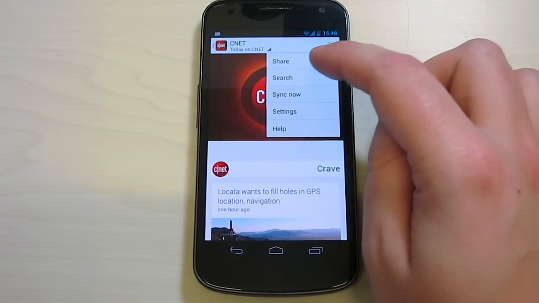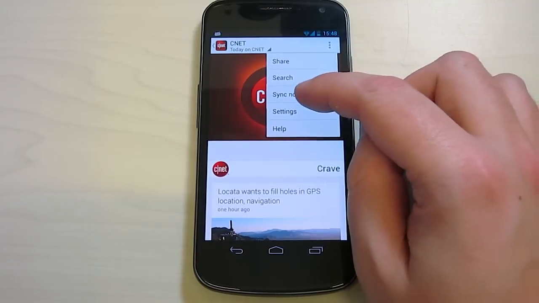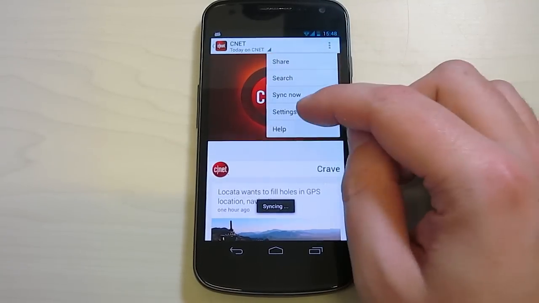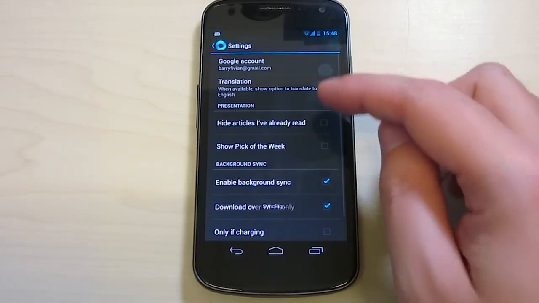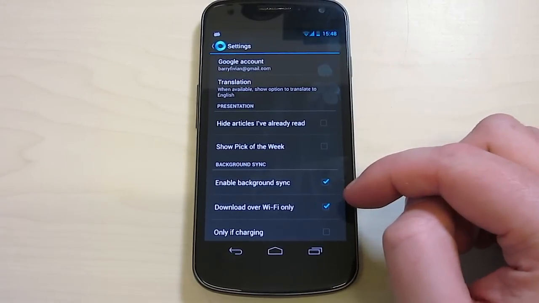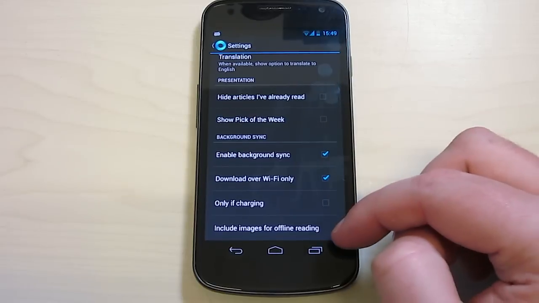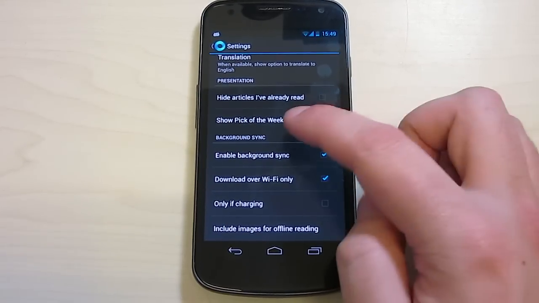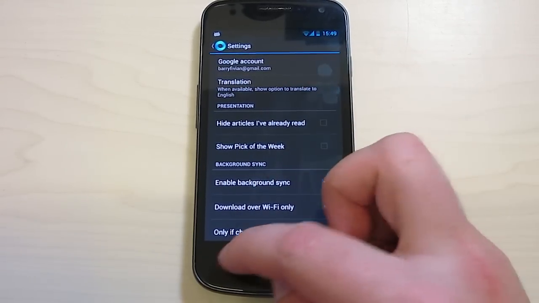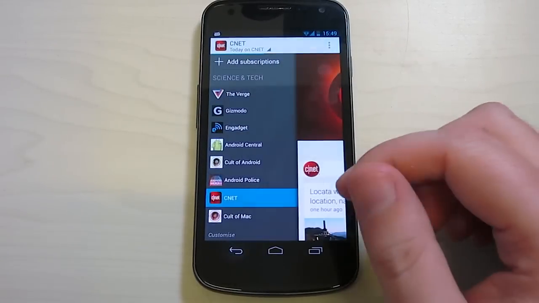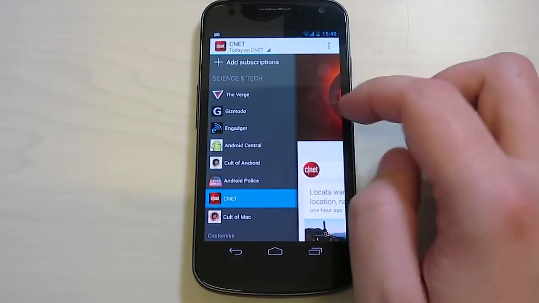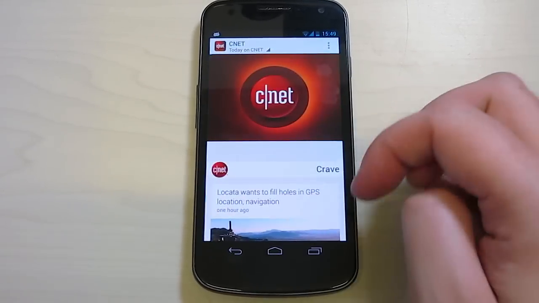We've got a couple of things, so we've got share, search articles, sync, which I'll show you in a second in the settings. You can set it up to enable background sync, download over Wi-Fi, and include images for offline reading. And you can even use translations as well, which is pretty cool if there's any foreign documents in here. Now of course the new application, as well as it is designed, is only half the story.